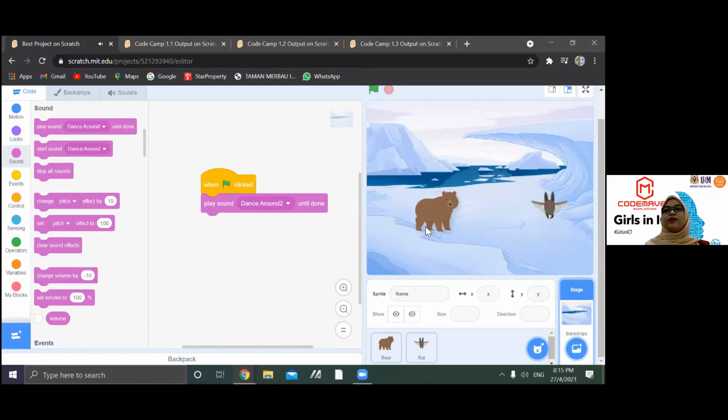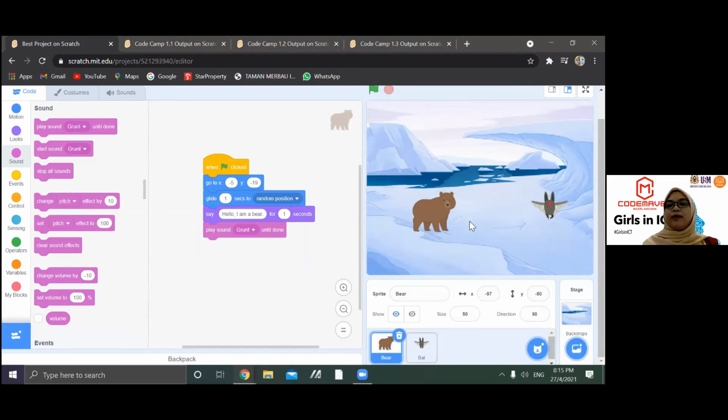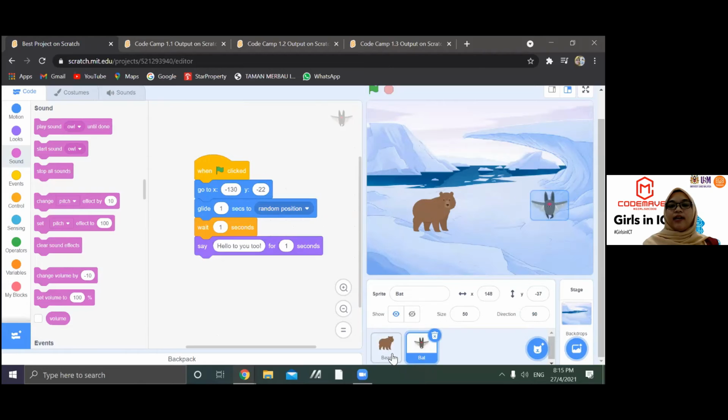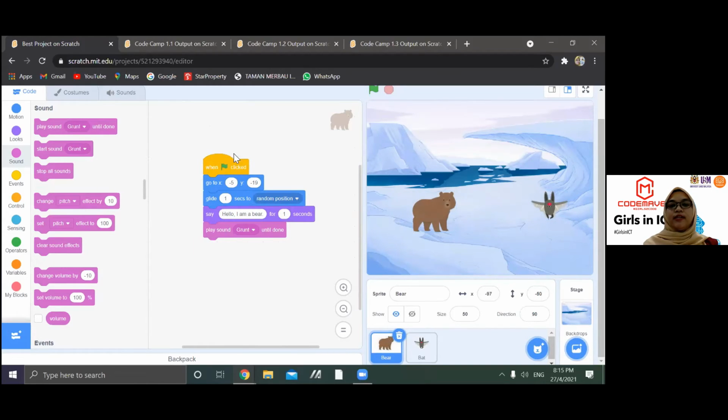So now your game has a background music. All right. So let's go back to the sprite here.